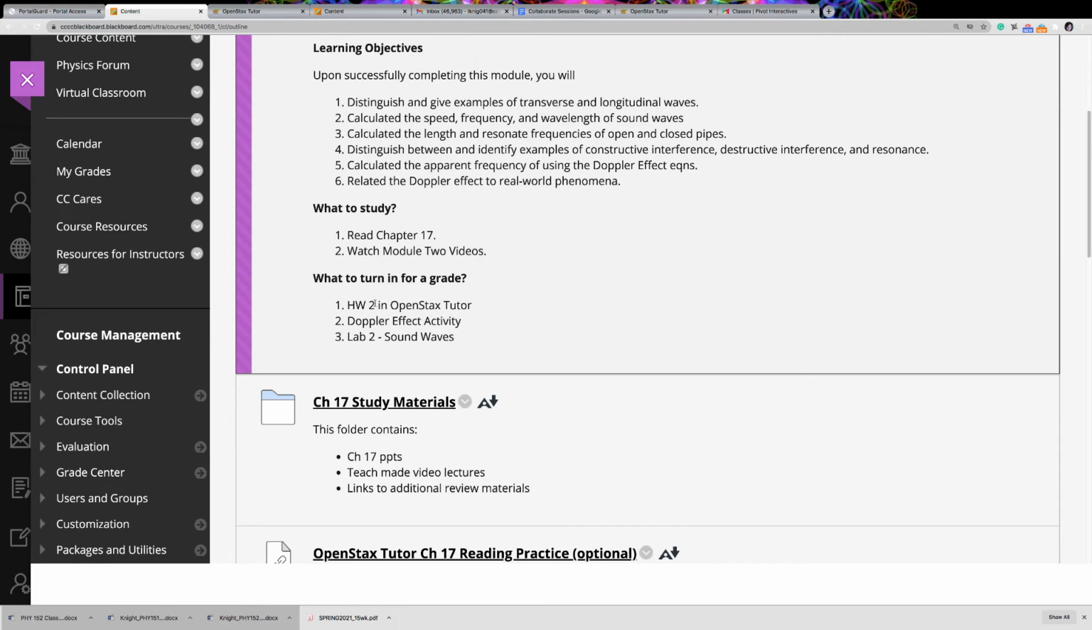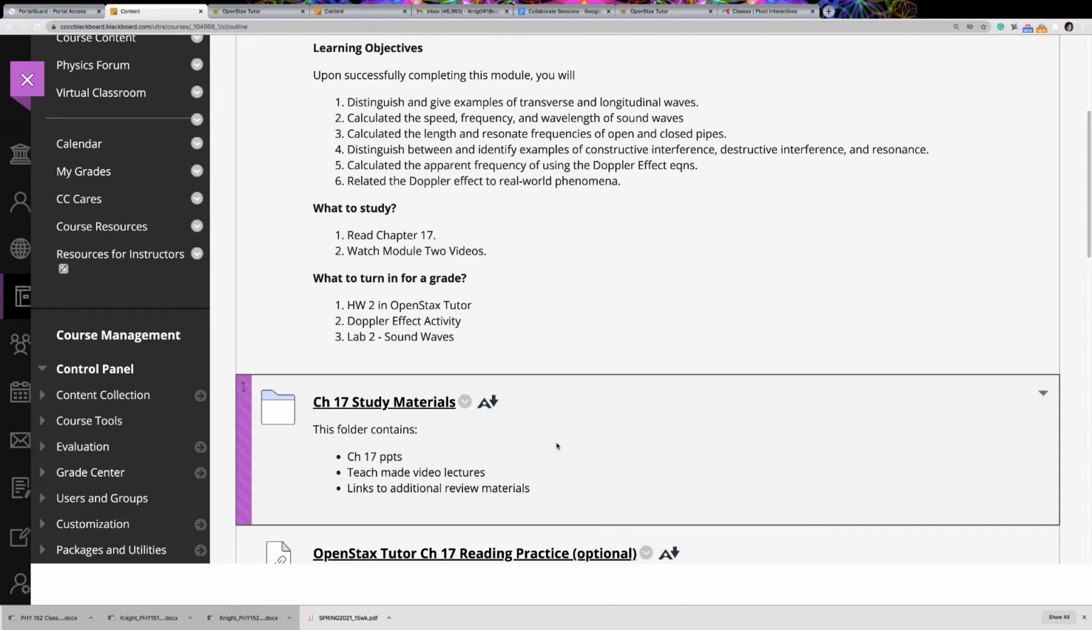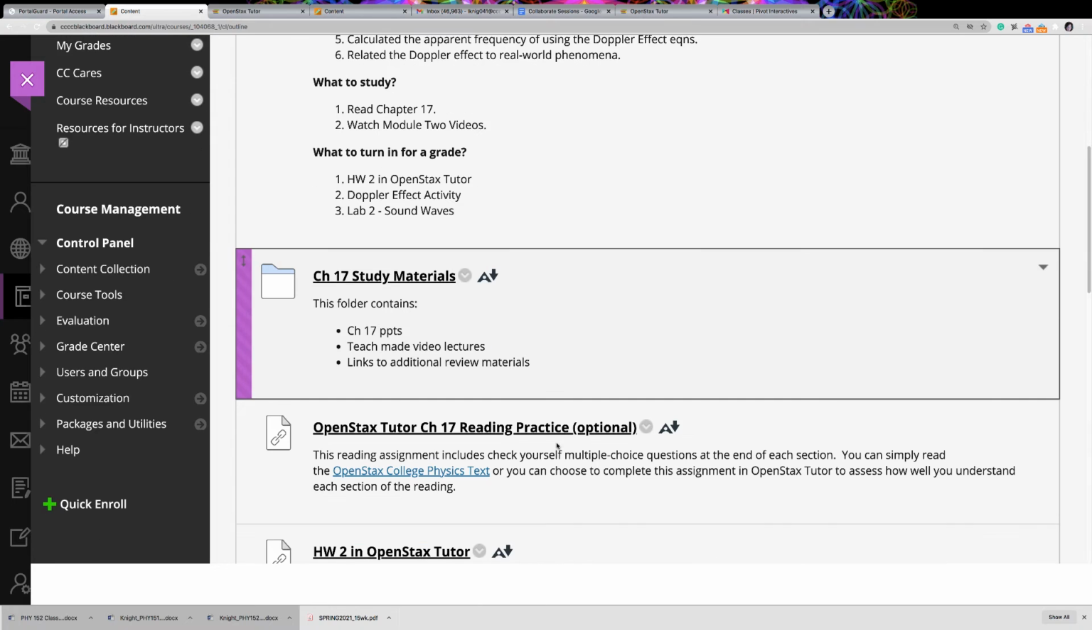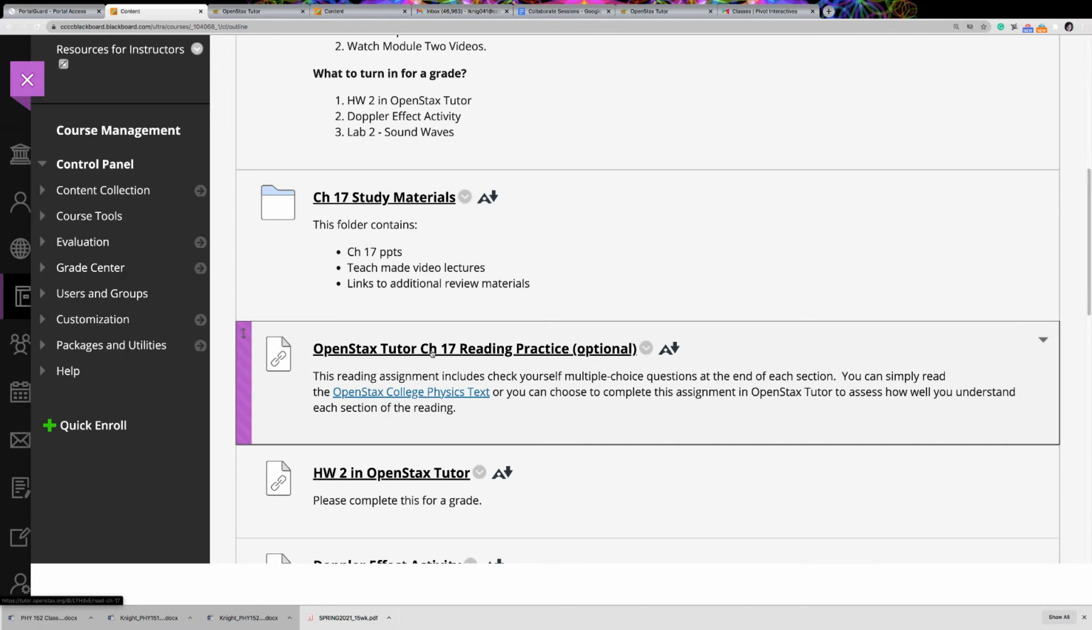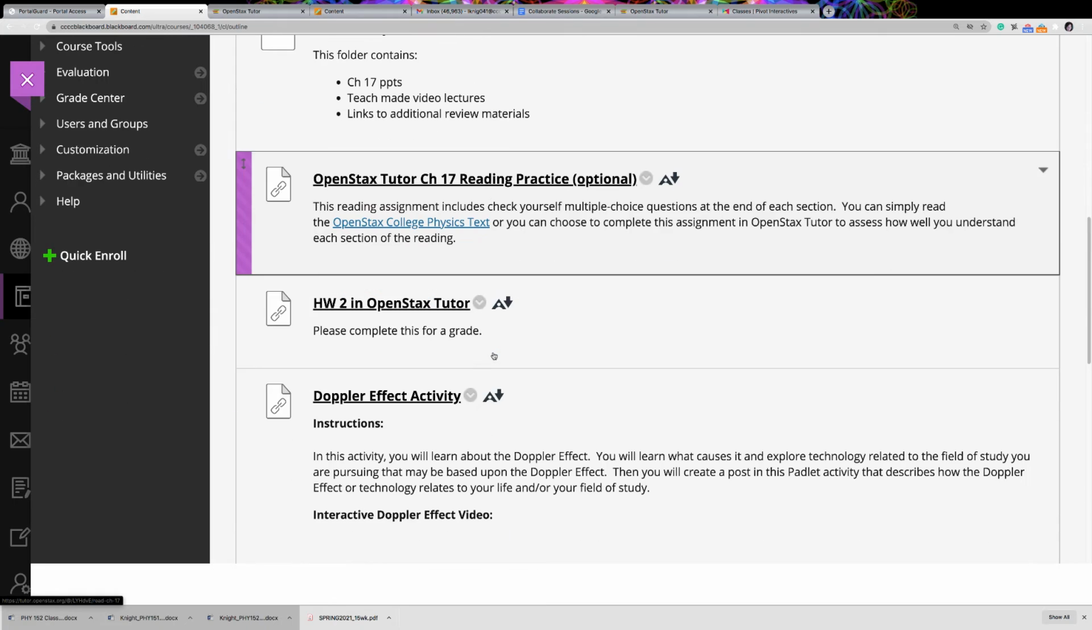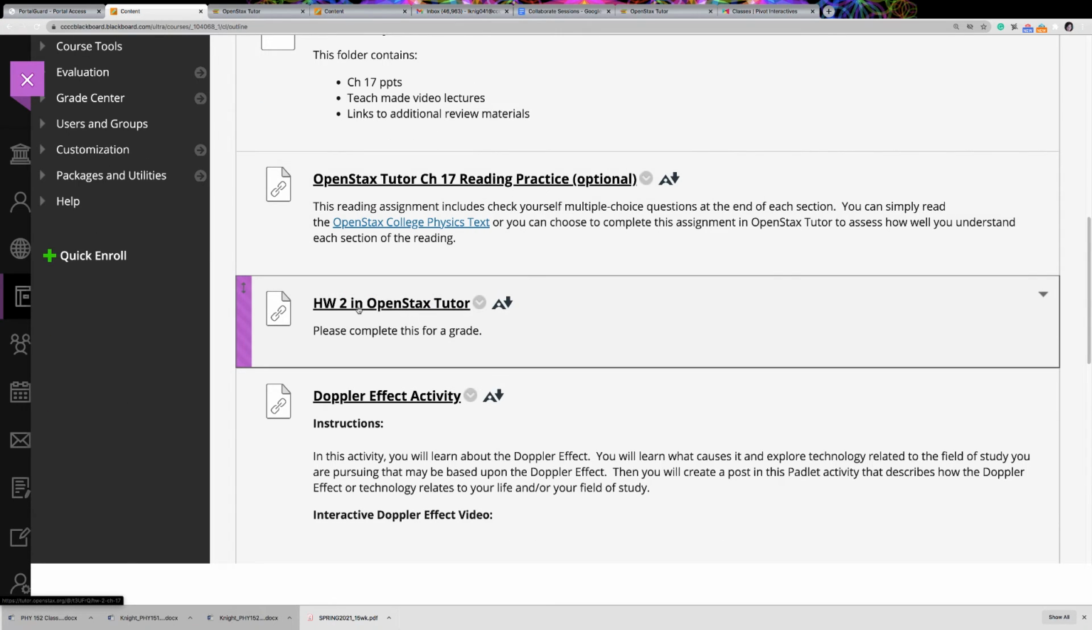So in this particular one, you're going to have homework in OpenStax Tutor that will be graded automatically, and I will transfer that grade to the gradebook. You have a folder with PowerPoints and lecture videos. You have an optional set of reading questions that takes you through each section and gives you questions on them so that you can practice what you're reading. You have a graded Homework 2 link.